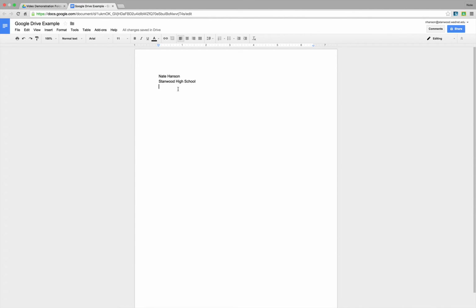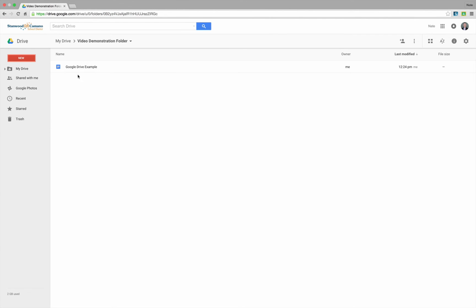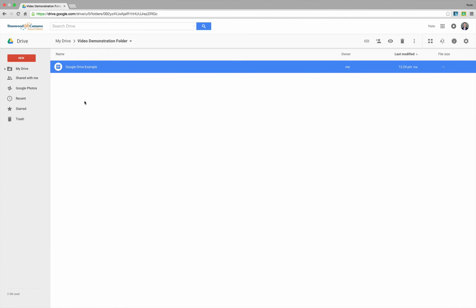So that's really handy. Now I can just close this tab, and you'll see that back in my Drive view, I can see there's my Google document I just created. And so it's up there. And since it's up on the drive, I can access it from anywhere. I could get to it from my home computer. All you need is a web browser and access to the internet.